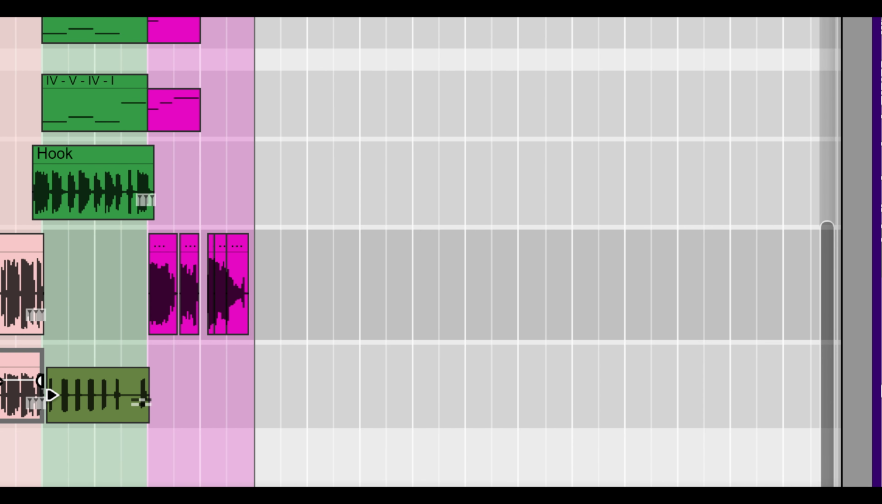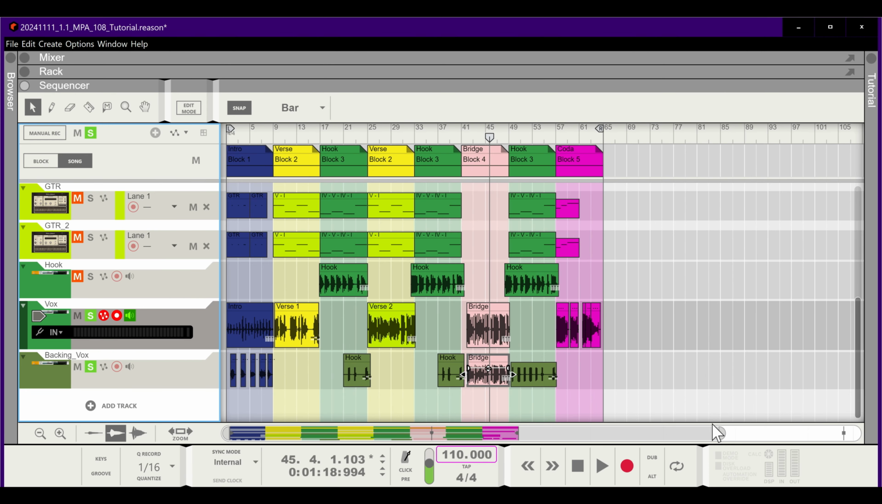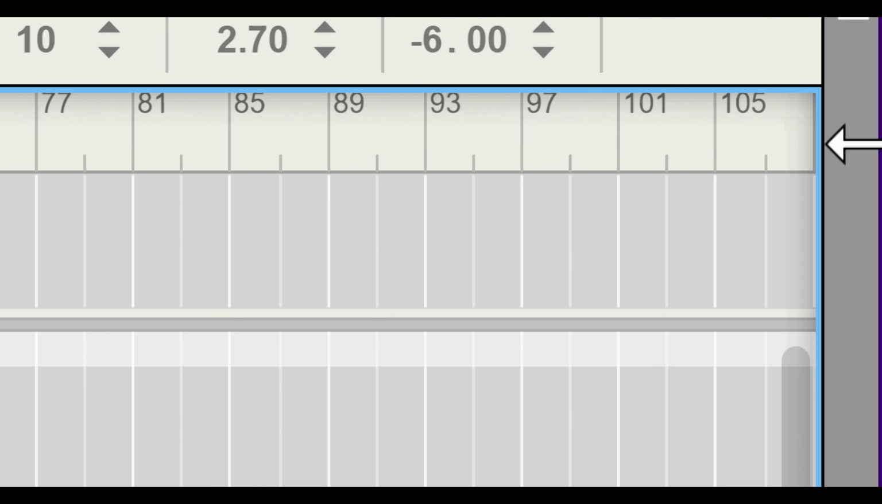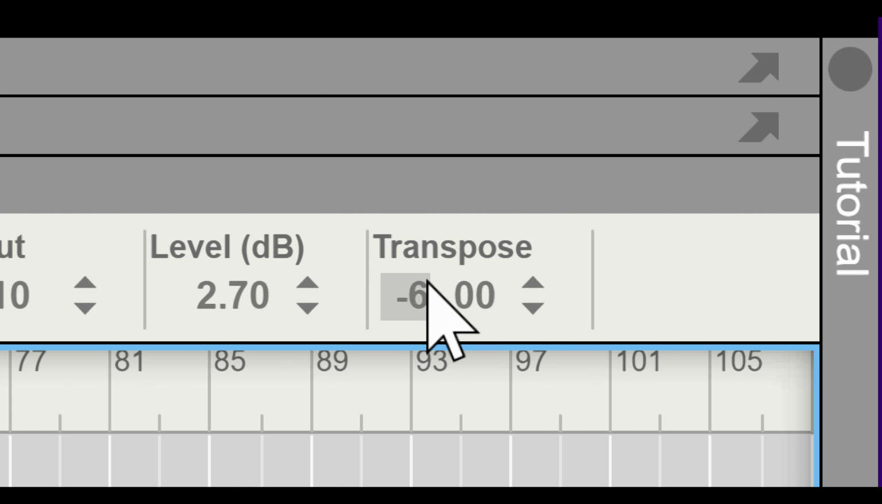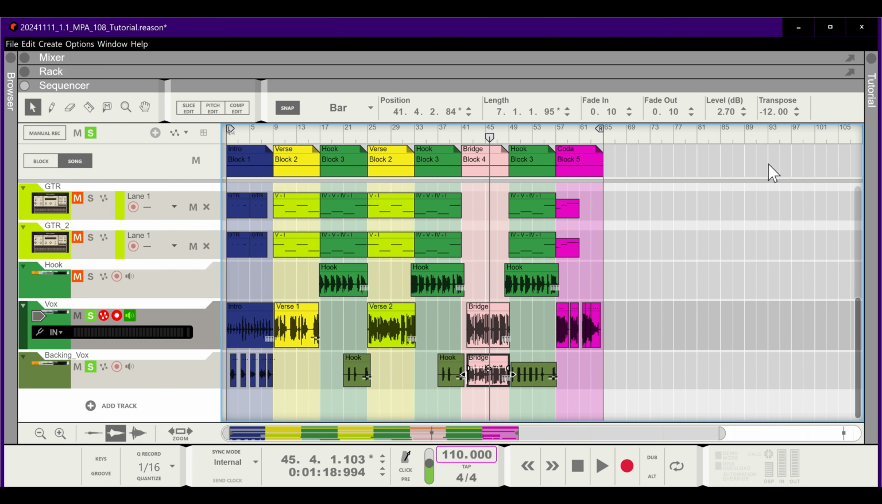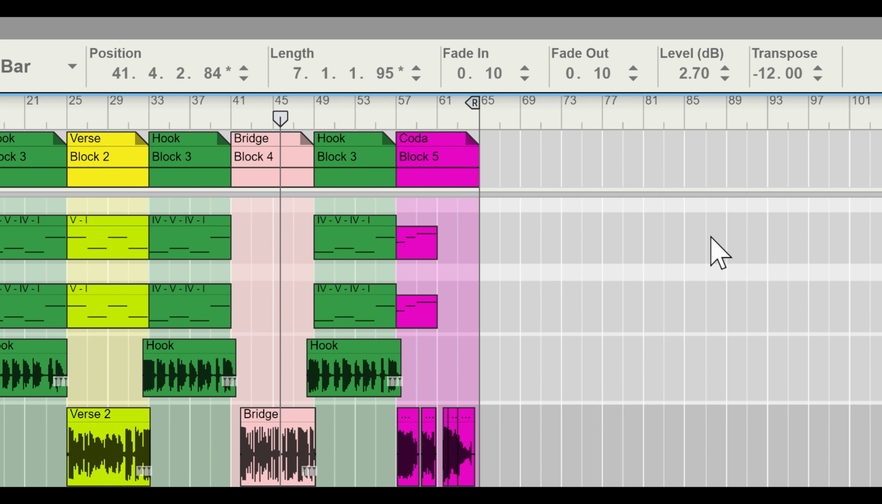No, it needs to be darker. It needs to be more... I want to say evil sounding. So we're going to transpose this to minus 12 semitones. Now it will sound evil.